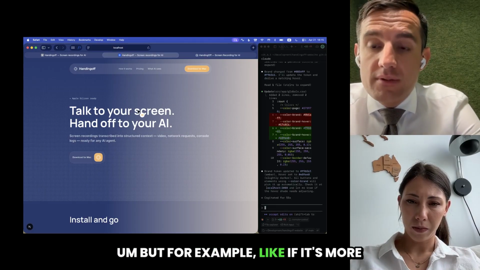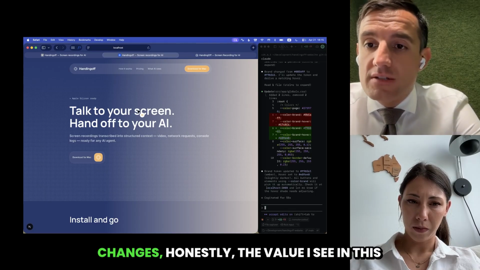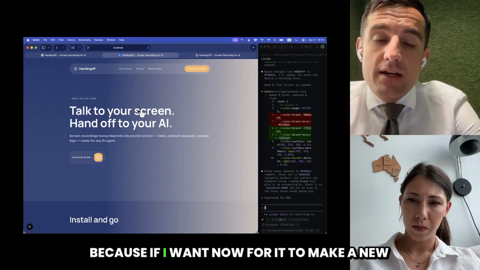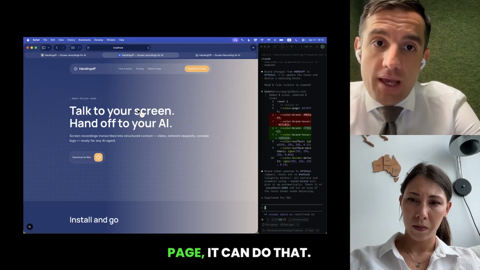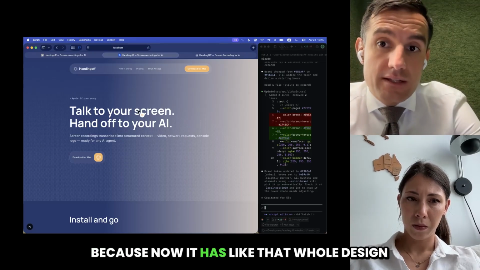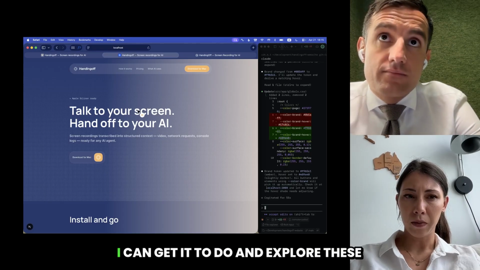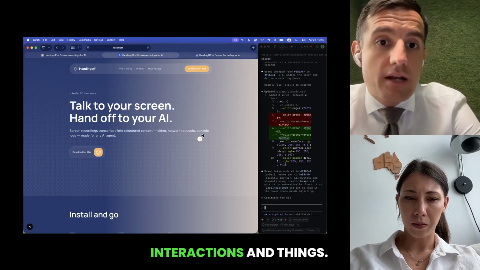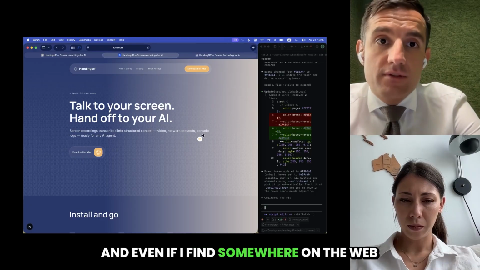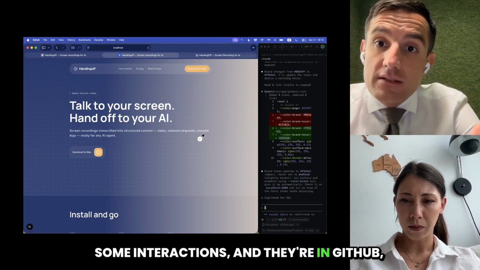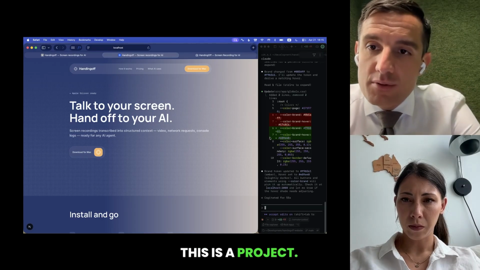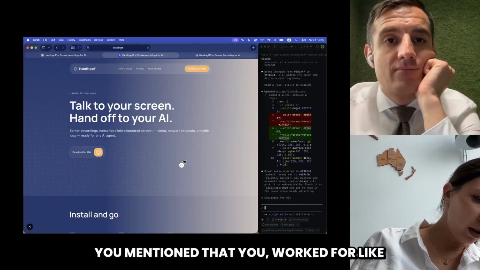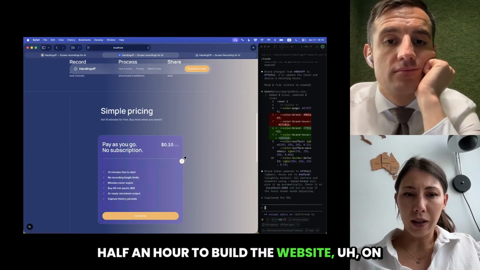But for example, if it's more changes, honestly, the value I see in this is the scalability. Because if I want it to make a new page now, it can do that, because it has that whole design language. I can get it to explore these interactions and things. And even if I find some interactions somewhere on the web, in GitHub, because it's code, this is a code-based project, so I can very easily plug and play things like this.